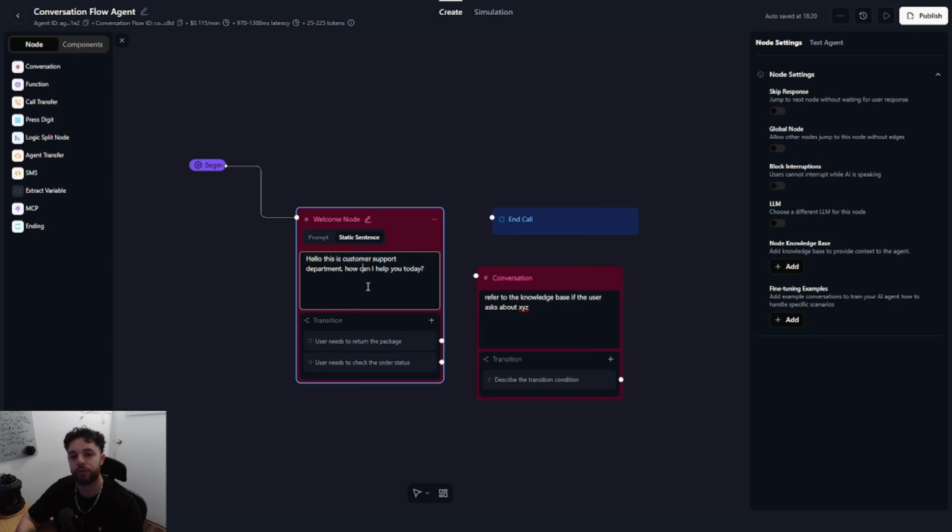Great, so now that we've talked a little bit about what prompt versus static sentence means, I want to dive more into what the transitions are. So as you can see here, Retell has already added two transitions for us, those being user needs to return the package, user needs to check the order status. So these transitions allow the agent to decide which path it needs to take to satisfy the customer's needs.